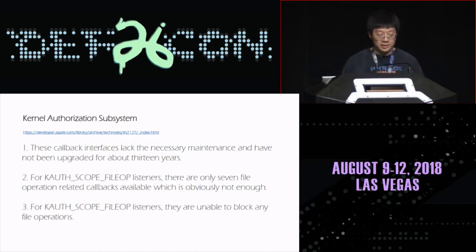Last year, one of my tasks was to build a kernel monitoring system for our DLP project, data leakage prevention. When I went to study the existing kernel monitoring interfaces, I found that the built-in monitoring mechanisms were not very friendly for third-party development. Specifically, there are two built-in monitoring mechanisms available: the kernel authorization subsystem and the mandatory access control policy subsystem. But the bad news is that they are not suitable for the current security-related kernel development tasks.